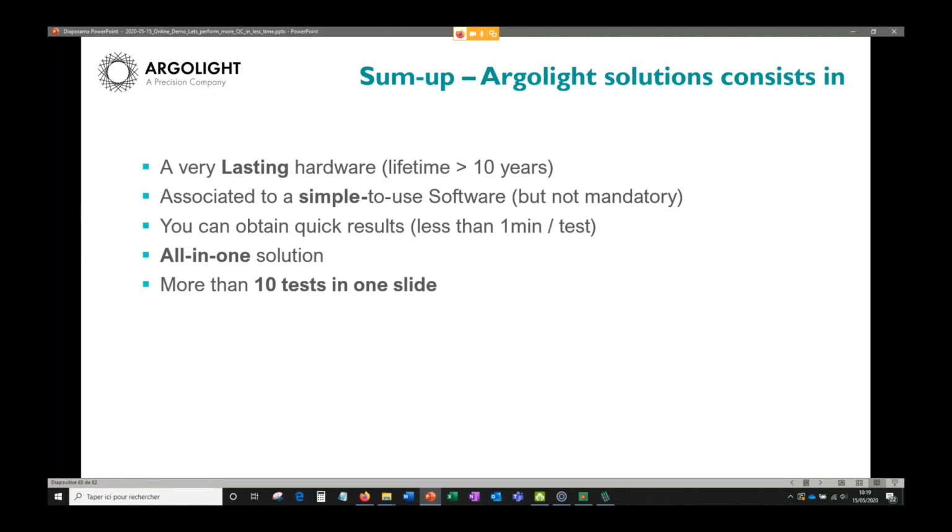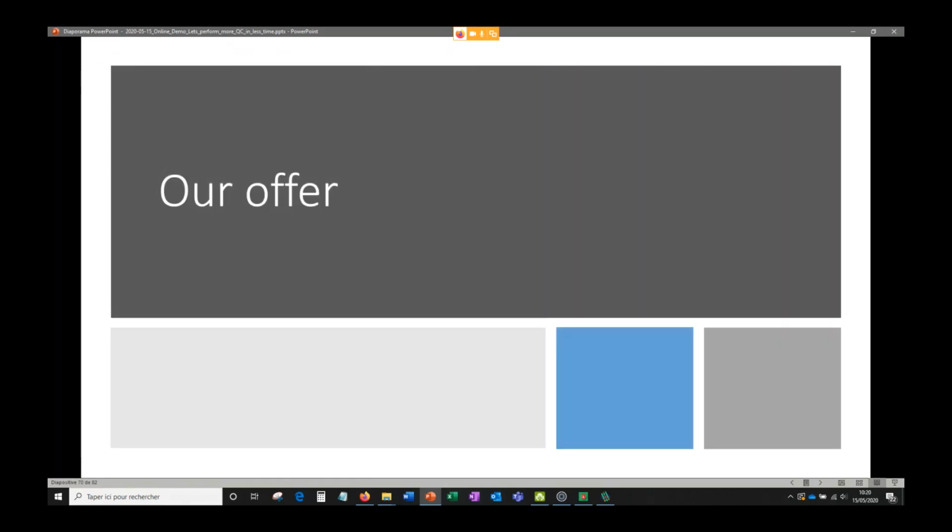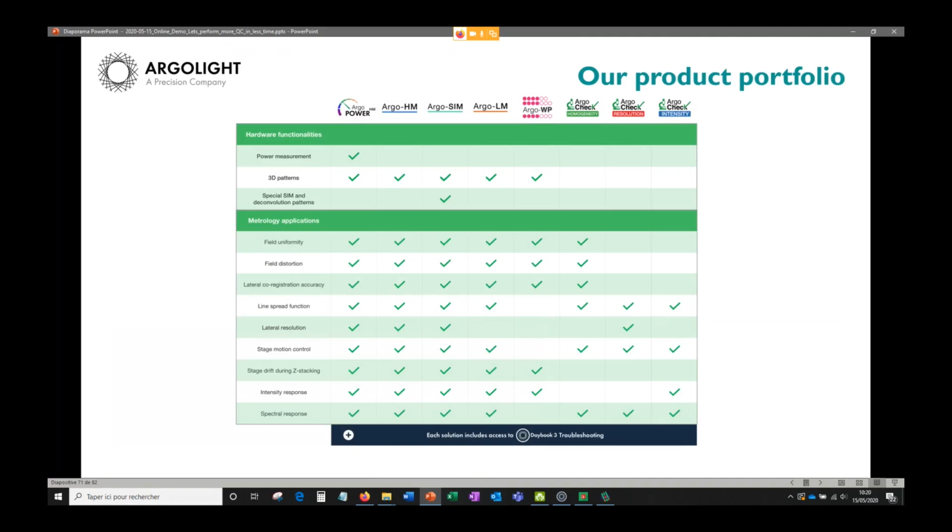So with each slide, you have the analysis software, a warranty for the presence and fluorescence of the pattern, support for any technical question, and you can have between 9 and 10 tests in one single slide. For the Argo Power HM that I showed you on the cam, you have 10 tests possible, and it is just for the moment. We will also develop another test in the future. So this is the product portfolio that we can propose for standard solutions.